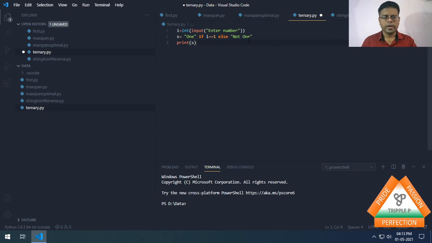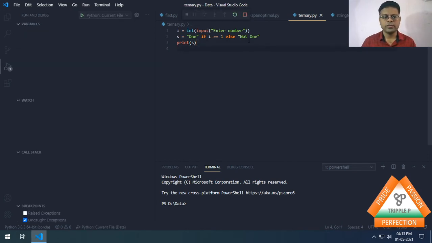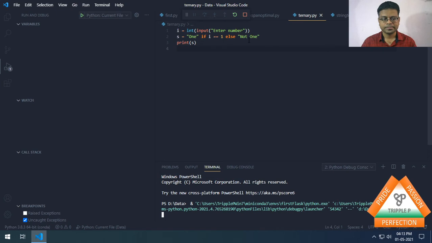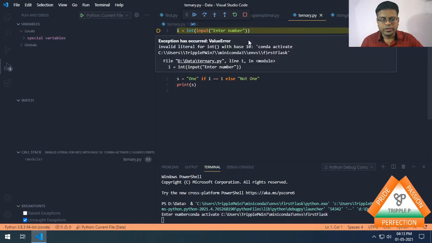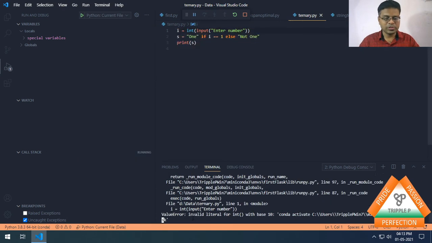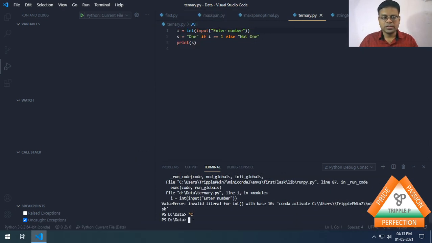For running the program, I have the F5 shortcut. I will just use the F5 shortcut. I have to enter some integer. It is saying enter the number. Okay, it's saying some error has occurred. What's that? When I pressed F5, Visual Studio Code used some command, so my program thought that this was the input and took it, but that input was not an integer. That's why the error occurred. So I will press F5 one more time.